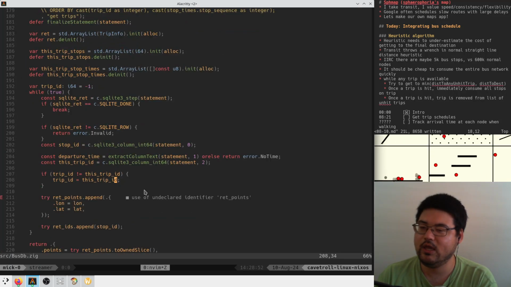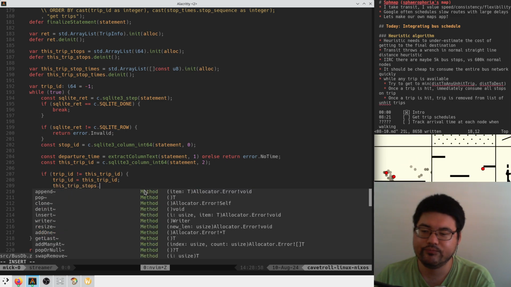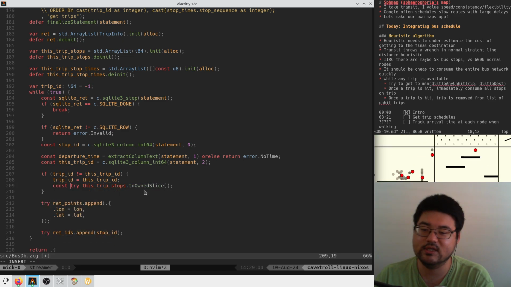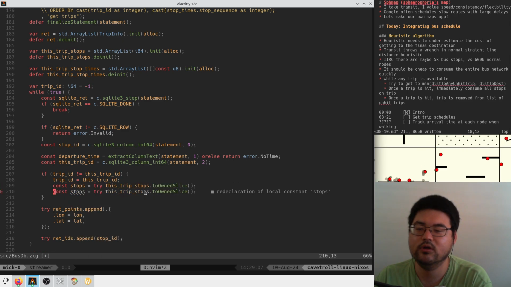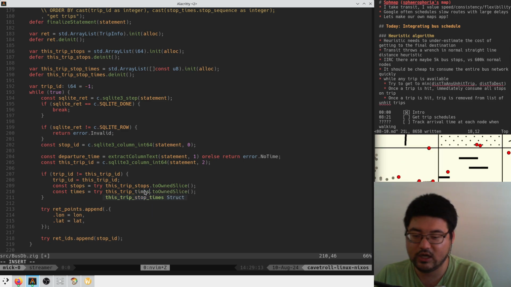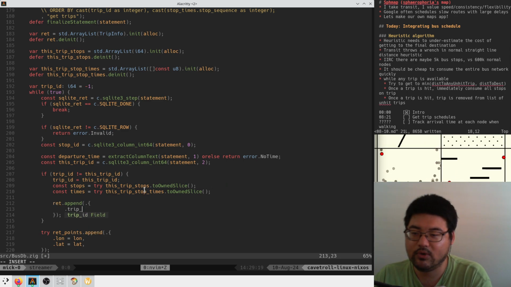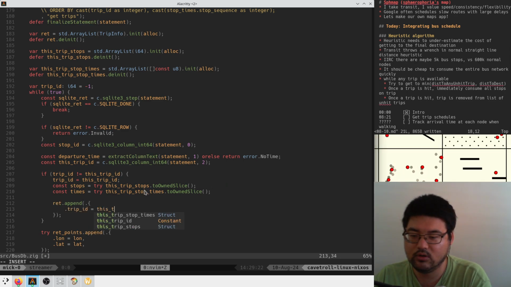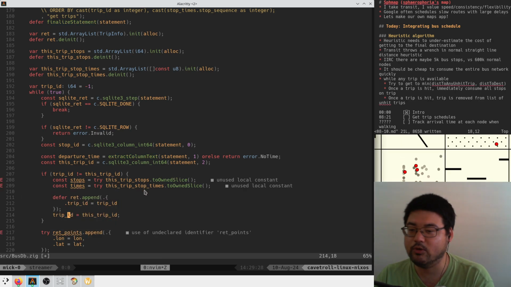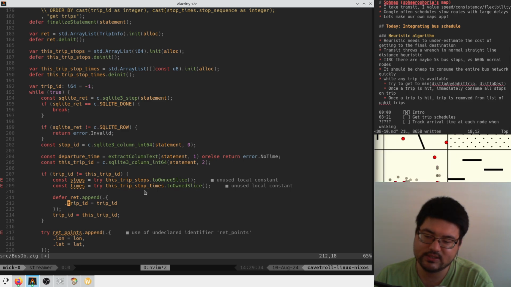Okay, so here, if we have a new trip ID, we're gonna push the previous one. So we're gonna convert this to owned slice. And we are going to say that this is the stops. We have the times, this trip times. And then we say ret.append trip ID is equal to trip ID, which means that this kind of has to get done at the end here, because this is for the trip that we used to be working on, right? Yep. This makes sense.